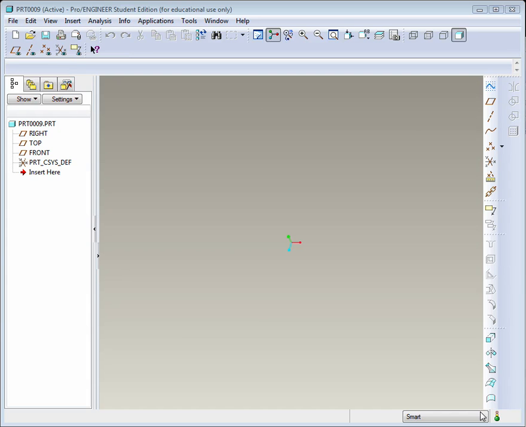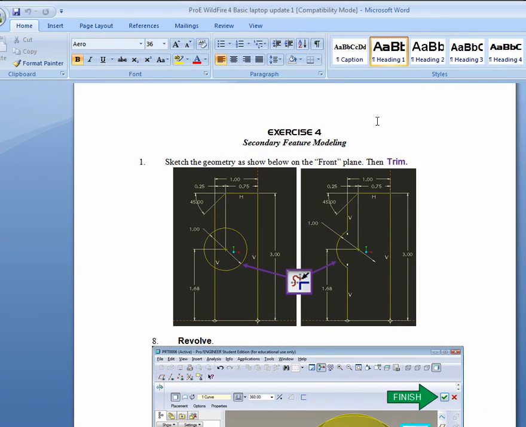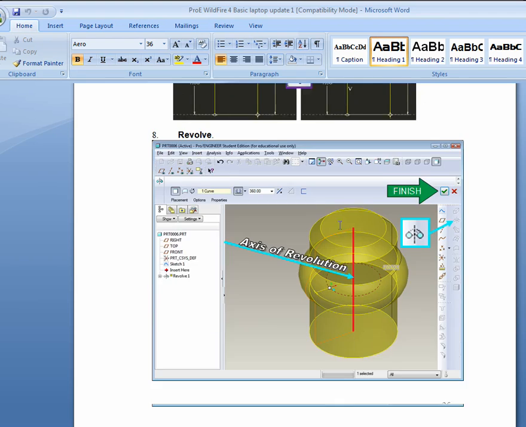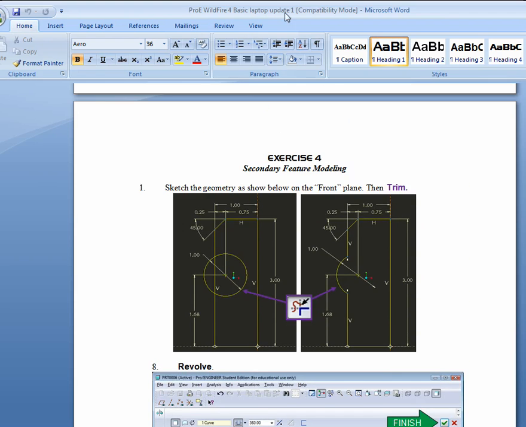Exercise 4. In this exercise, we're going to take a look at some more features with regards to sketching, as well as a revolve feature. Once again, actually 2 times we'll use that in this exercise. And we'll also look at the sweep feature inside Pro Engineer. So to begin, we're going to sketch what we see here on page 35 of your training manual.